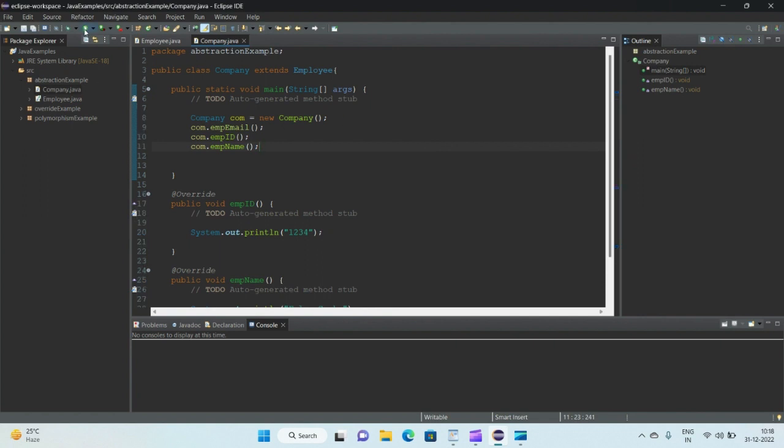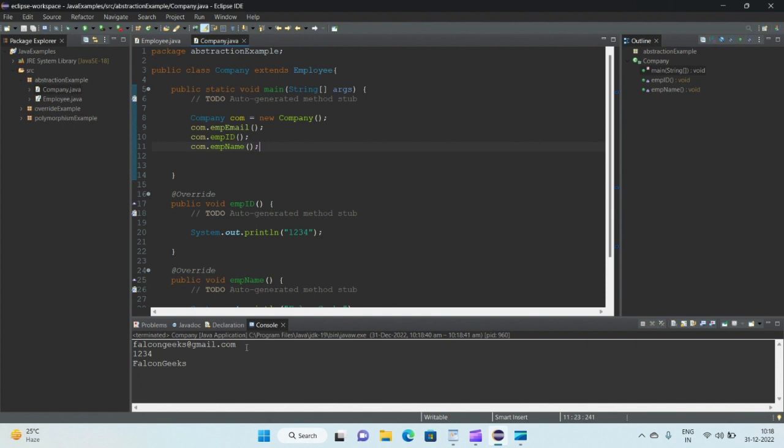Now let's run this class. You can see this is the non-abstract method and these are the abstract methods. So this is how we can implement abstraction.